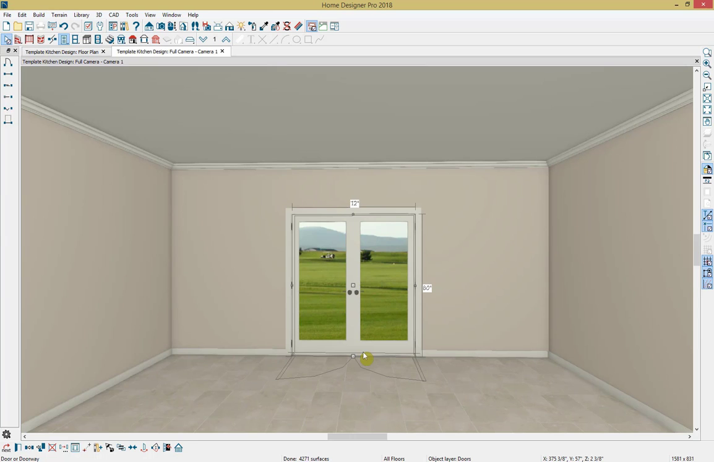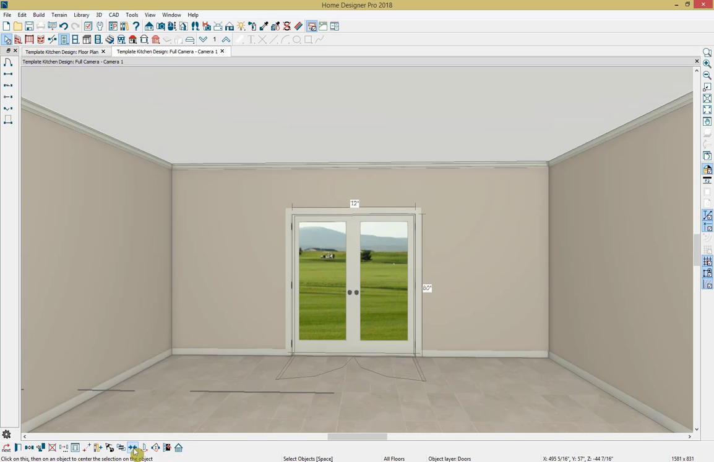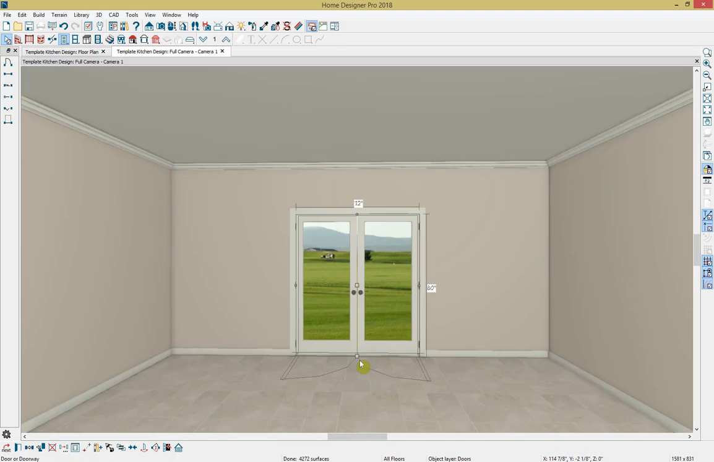With this door still selected, let's go down to our Edit toolbar, and there's these two arrows facing each other. This is our Center Objects tool. If we select that, and we have this dashed line going perpendicular through this back wall, it's saying that we want to center it along this wall, and once you click, it'll center those French doors.